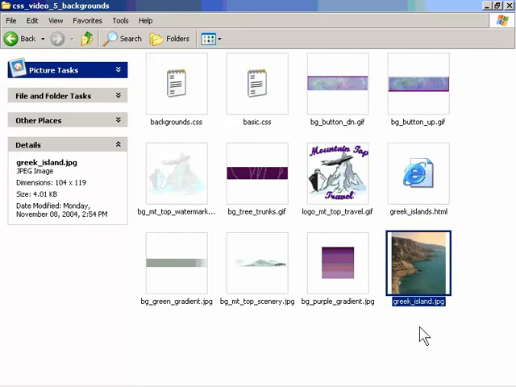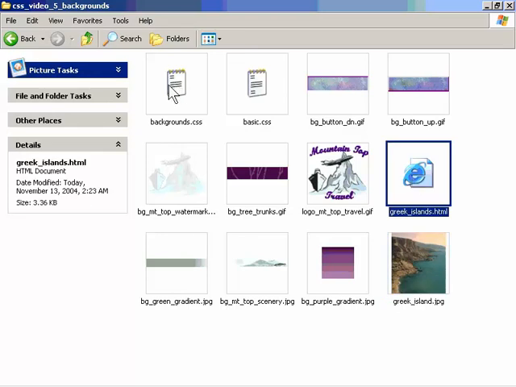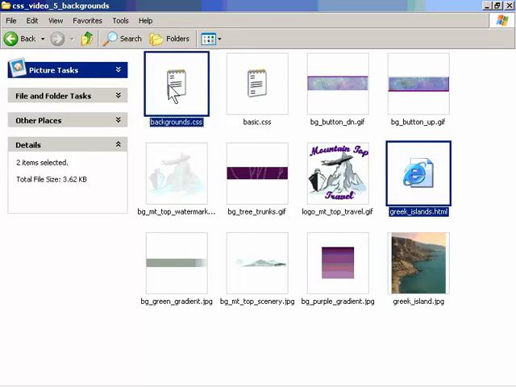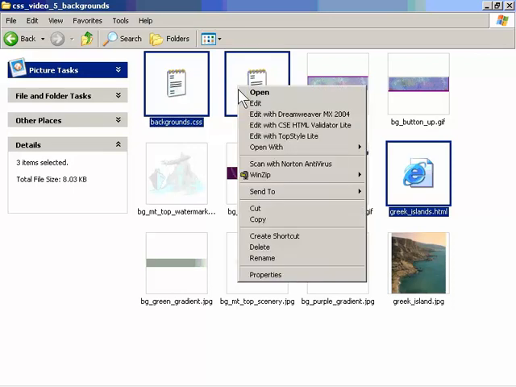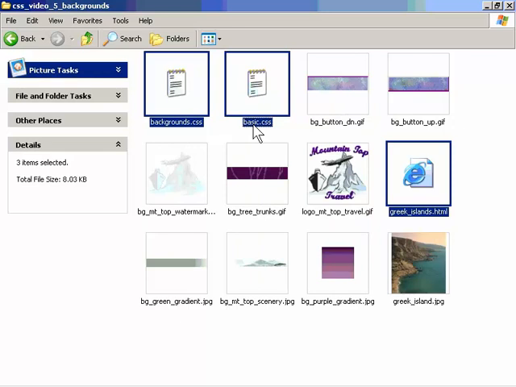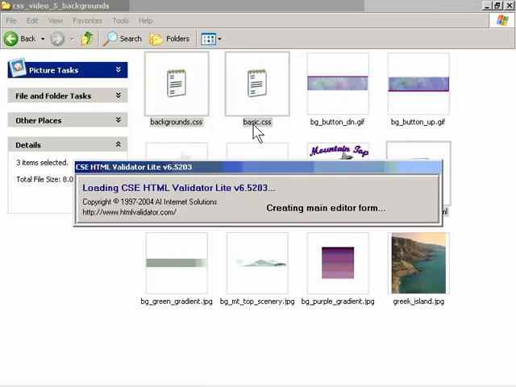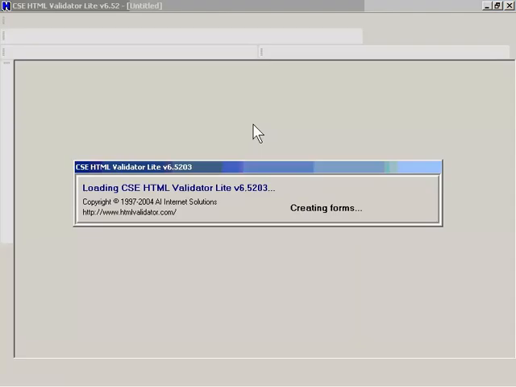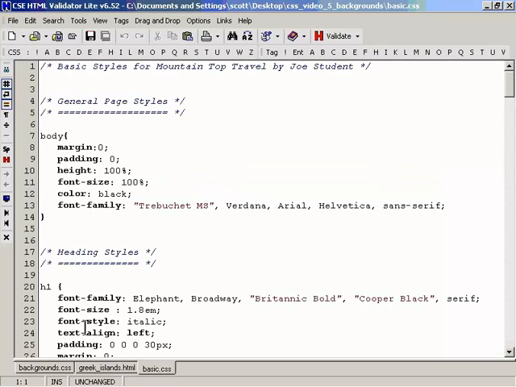Okay, so we're going to need to work with, of course, the code. So I'm going to select all three of those, and I'm going to open them with the HTML validator Lite. You may have another way you need to get into your editor, but that'll work for me. And then we can take a look at the HTML and the CSS so far to know what we're working with. I'm working, by the way, with version 6.52 of the CSS HTML Validator Lite.